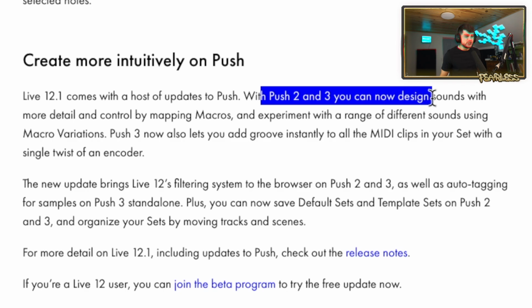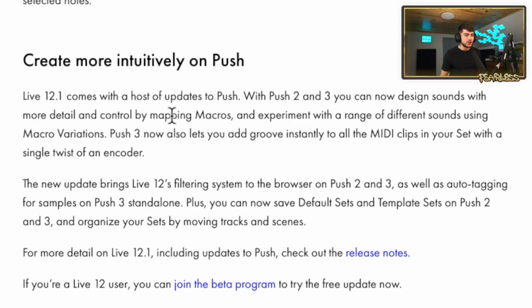So on the Push 2 and 3, you can now design sounds with more detail and controlling them with macros. You can experiment with a range of different sounds using macro variations. So it looks like you just have more controls that you didn't have before. Push 3 now also allows you to add grooves instantly to all the MIDI clips in your set with a single twist of an encoder.